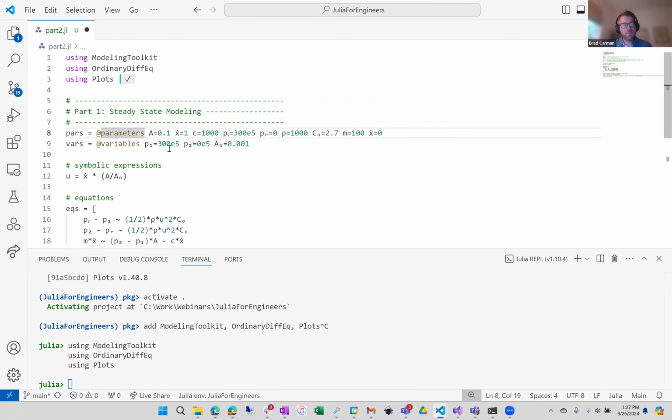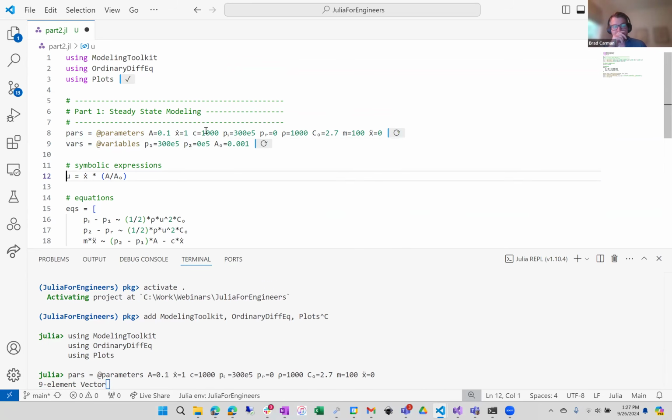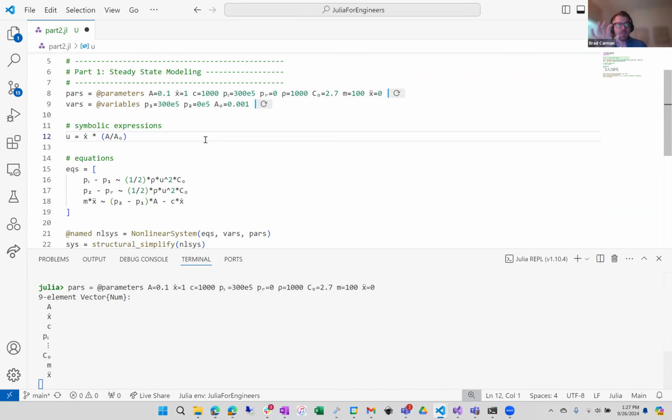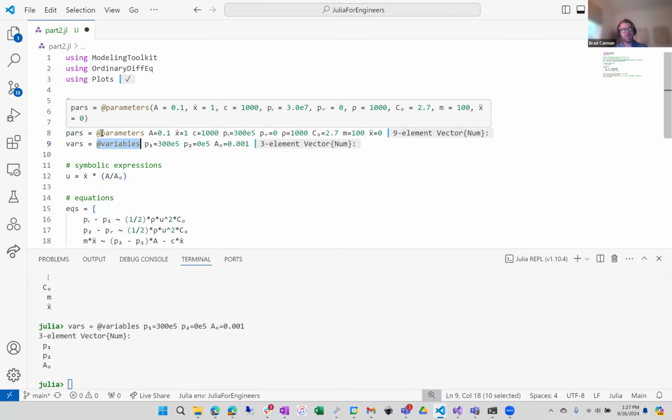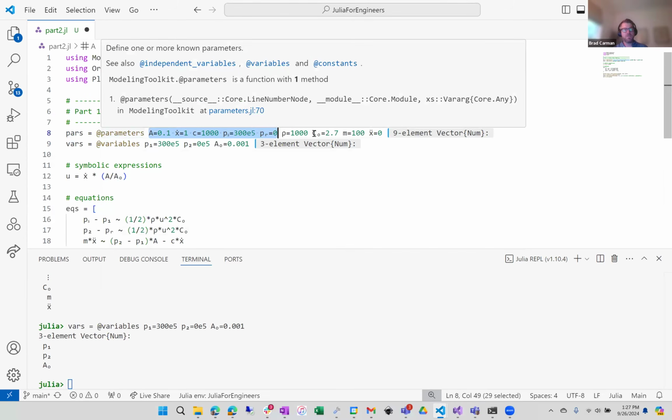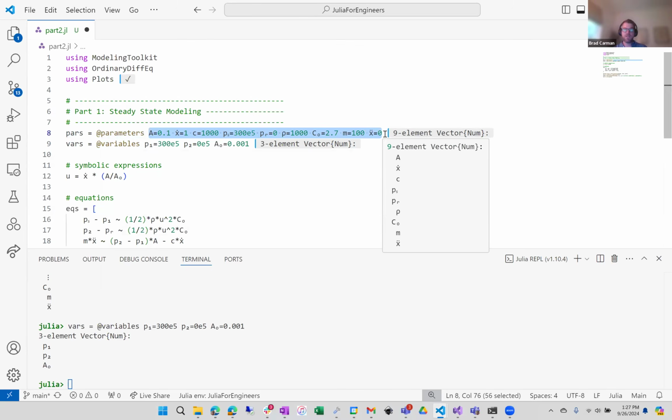So first, let's start from the very top. Any modeling that you're going to do is going to involve parameters, and it's going to involve variables. What ModelingToolkit gives us is two macros that we can use to help easily generate those parameters and variables. So we can write @parameters and then list all of the parameters with their default values like this, and they can all be collected in this one array called pars.